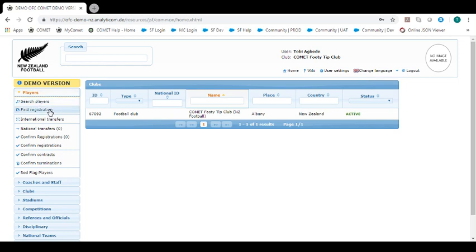First registration is for creating new players. Confirm registrations where you can confirm any pending registrations to your clubs. And then of course red flag players, so any players that either owe money and gear to your club, you can red flag them for the end of the season.